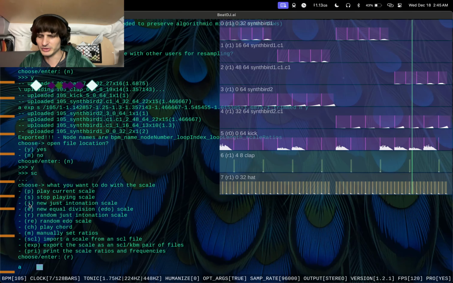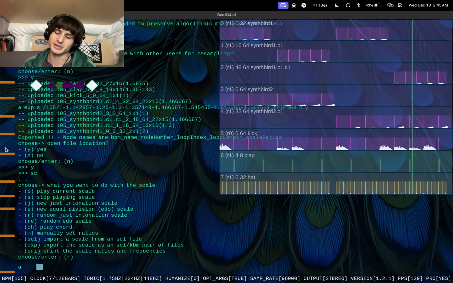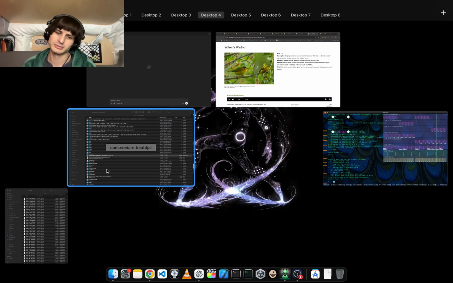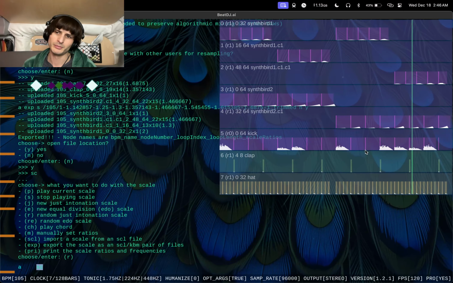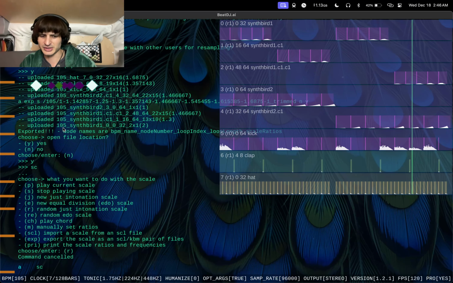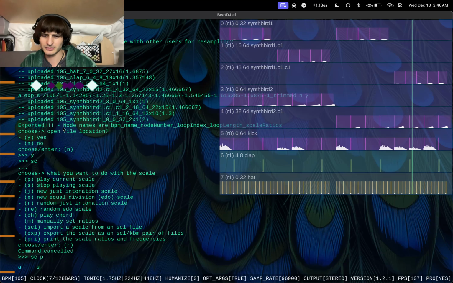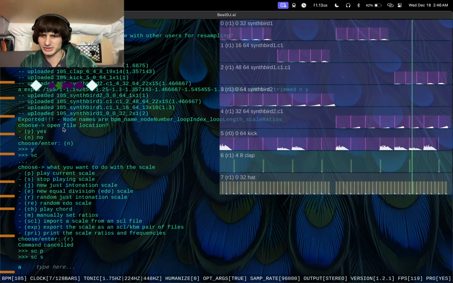You can build scales with the just intonation command or random or equal divisions. Every time BeatDJ starts, it loads up a random just intonation scale. And I just left it at the random. We can listen to it. I can do SCP, S to stop, and then we could try random chords.